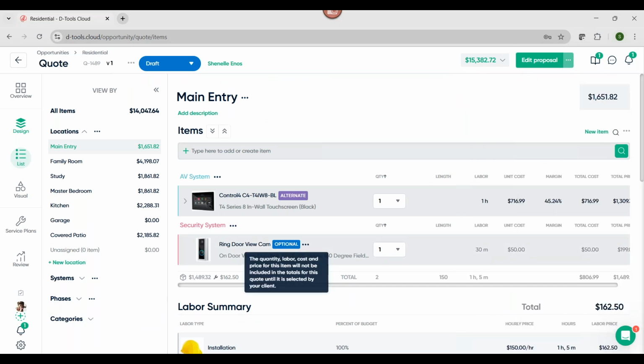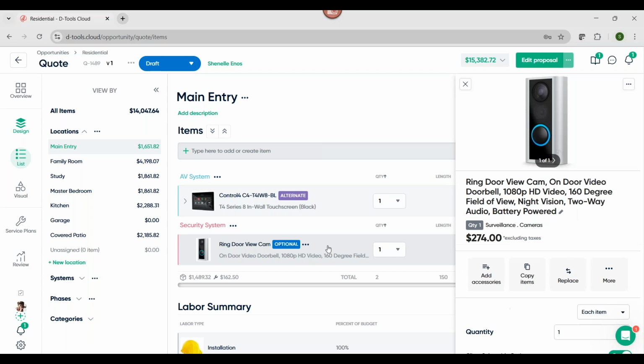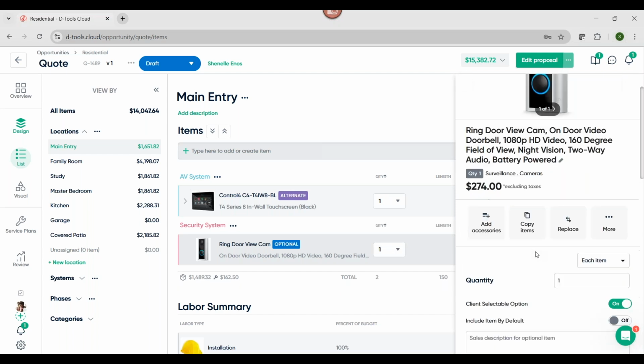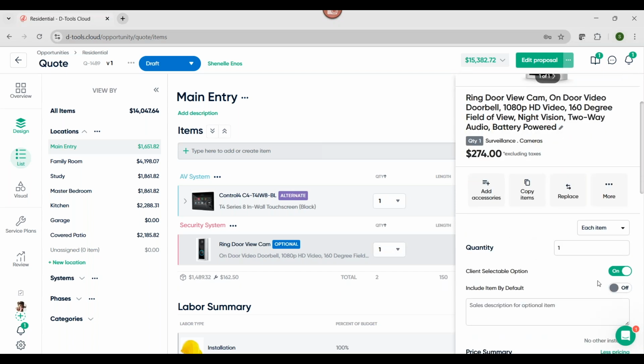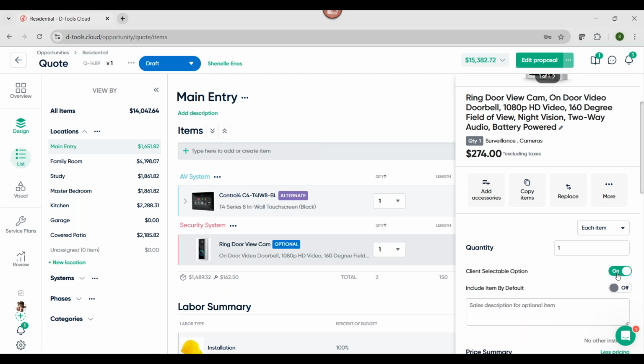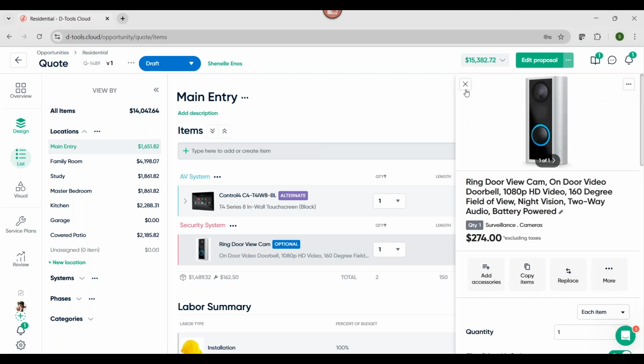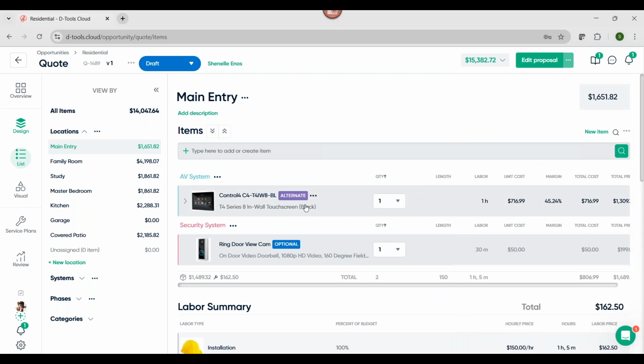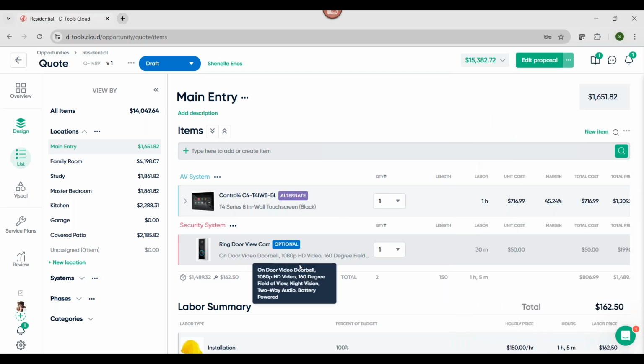Now, you also can make products optional. So maybe this is something that I'm throwing in and I made it a client selectable option, so it's not counted in the bottom line. But if the client decides to add it, great. If they don't decide to add it, I don't have to remove it from the bill of materials. They can complete the transaction without the back and forth. So those are some of the more fun properties of the proposal.